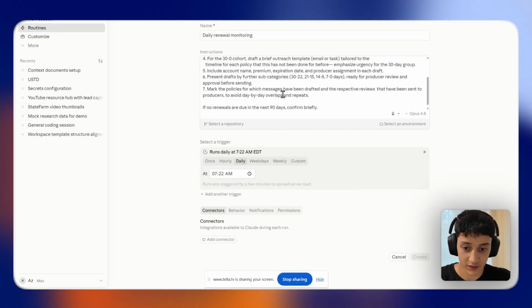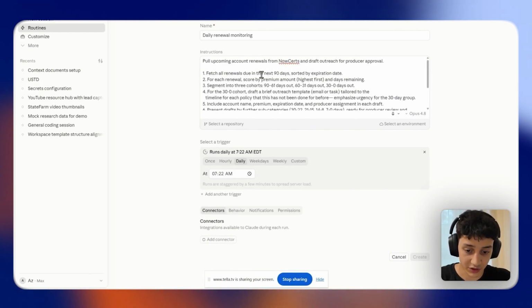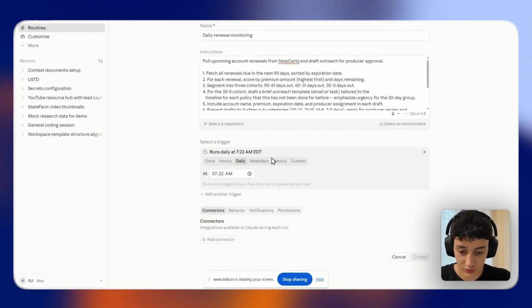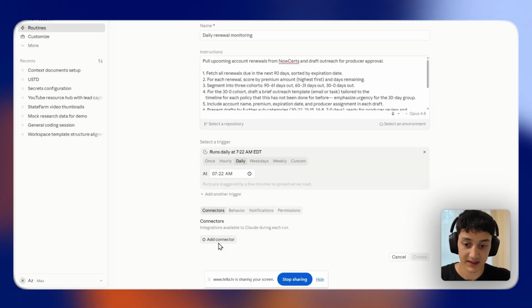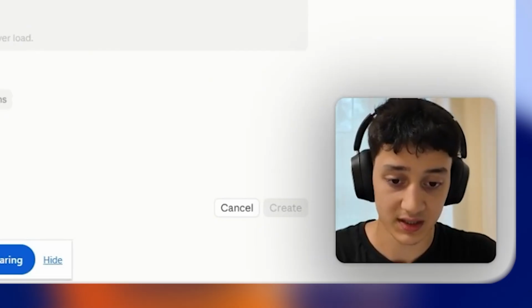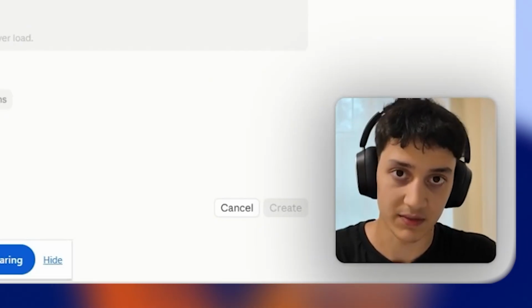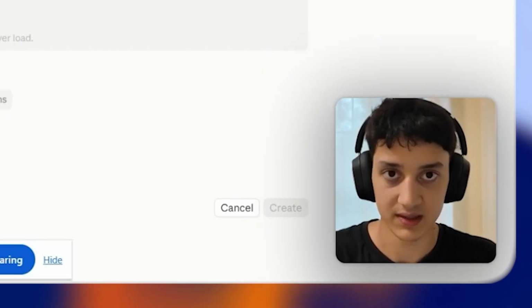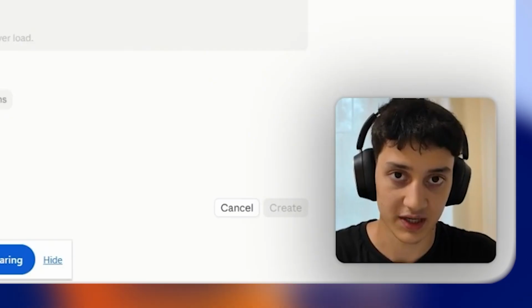But just to keep this simple for now, I've shown you how to set up the instructions for a routine, how the daily scheduling portion of this works. And of course, I've shown you how to add a connector. So when you would connect your AMS, you would create a routine just like this. And as I mentioned before, all of these resources, so the set of instructions here, all of them are going to be available in the resource hub that I'll link in the description. So you can check that out as well.